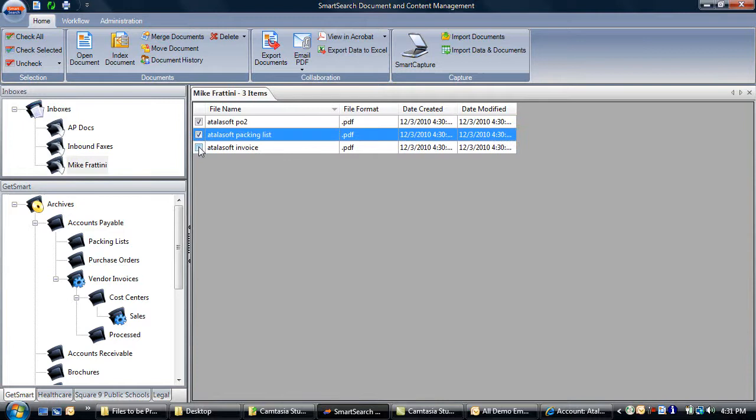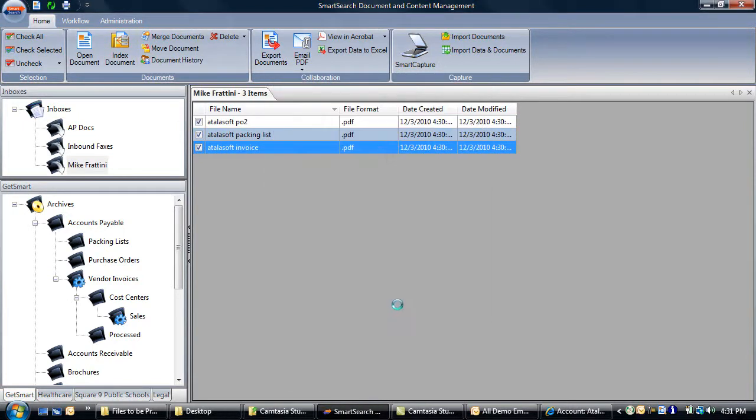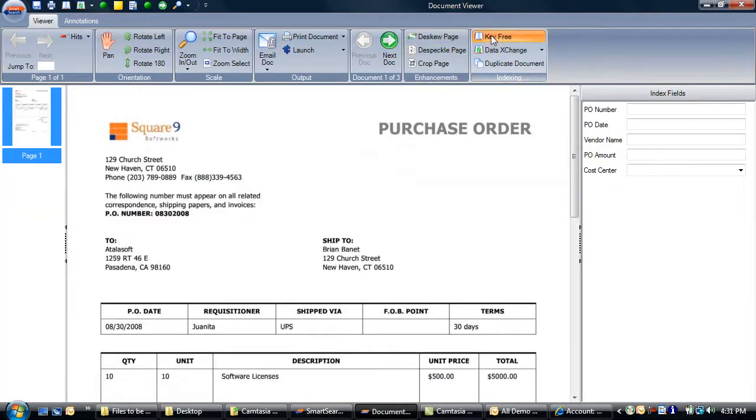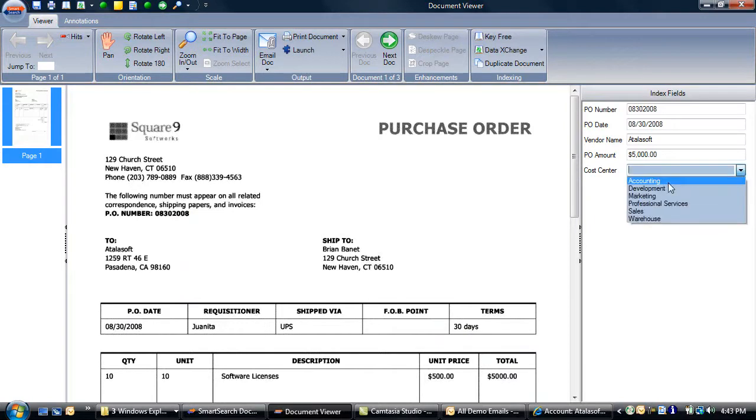This allows users to simply click on any piece of data within the body of the document to index it away. In this case, I'll start with the purchase order, and when activating my key-free indexing, I'll be guided by SmartSearch on how to fill out the fields. The flag next to my mouse tells me to start by clicking on the PO number, then takes me to the date, vendor name, and amount. For any information that's not on the body of the document, SmartSearch can provide a drop-down or pick list to select data off of a static list. So in this case, I can code the document to the sales cost center.